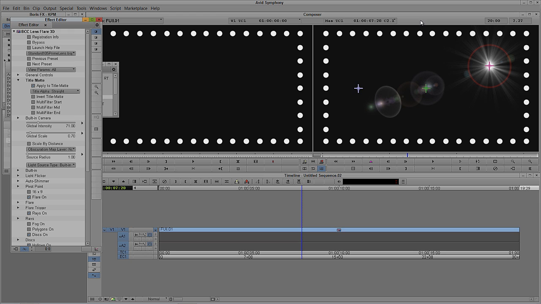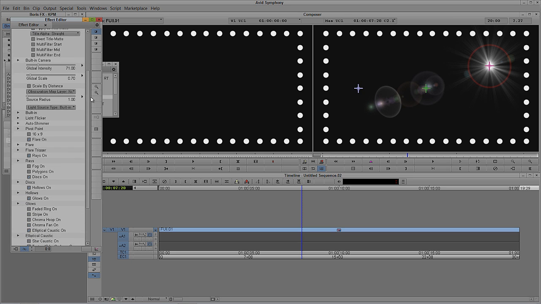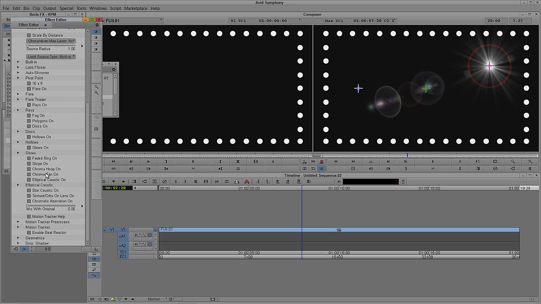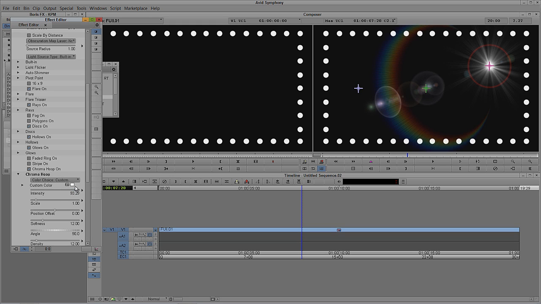Well, the other great thing about the effect is that getting in and customizing these flares and creating new ones is very easy. What I'm going to do is just drag right down here, and I'm going to come down to the Chroma Hoop, and I'm just simply going to turn it on. And there's the Chroma Hoop right there. What I'm going to do is just drop down the parameters, and I'm going to adjust its intensity a little bit here, just to make it stand out a bit more. And let's adjust its scale a little bit here.